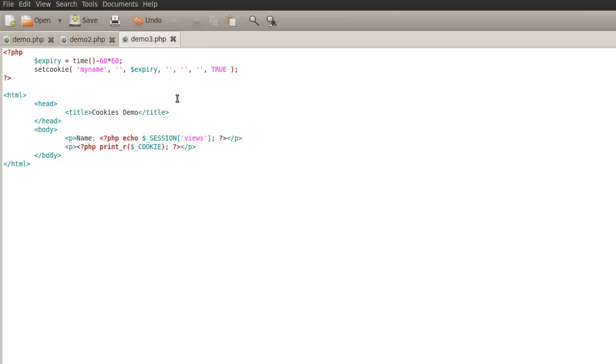So that is PHP cookies. That's how they work. It's very powerful stuff. We'll be talking about these more as we get into some of the more advanced stuff.